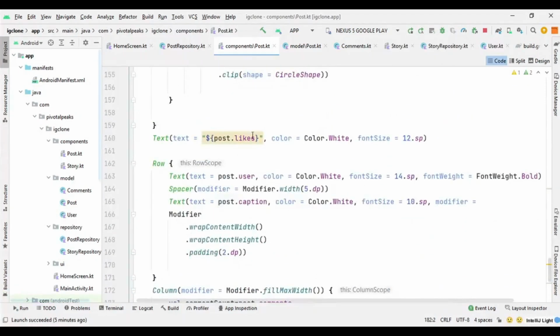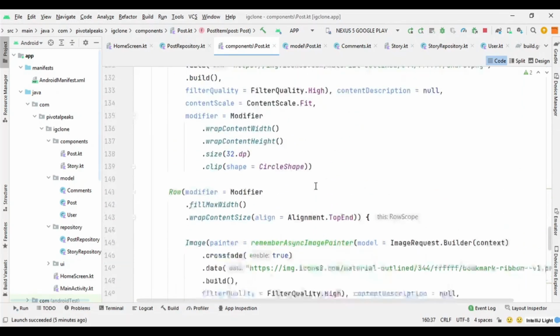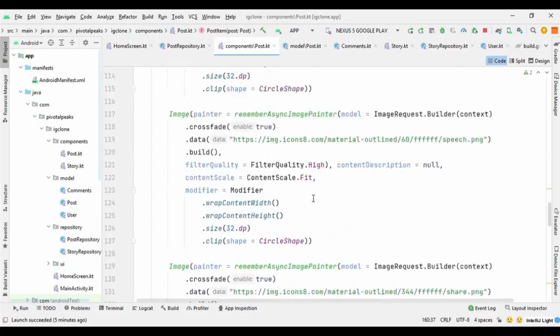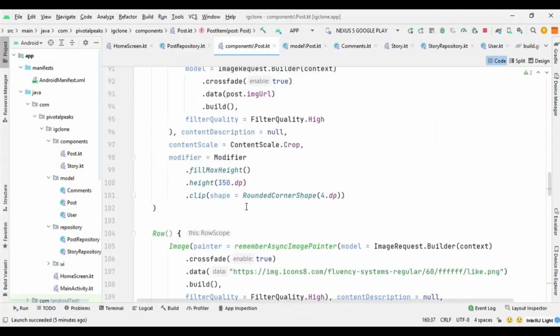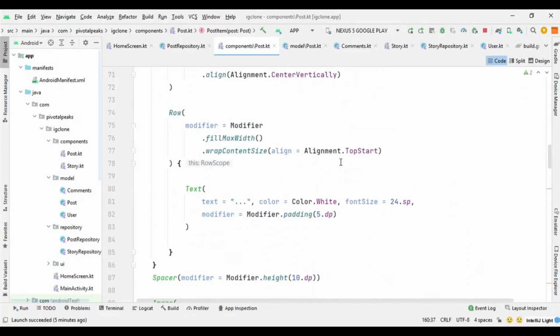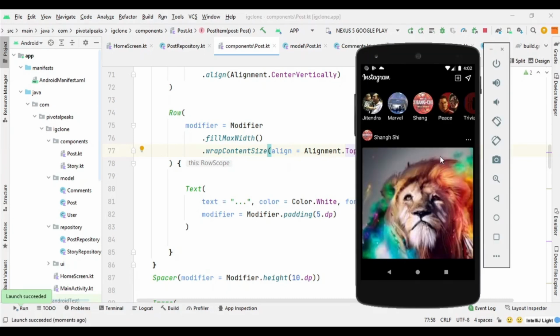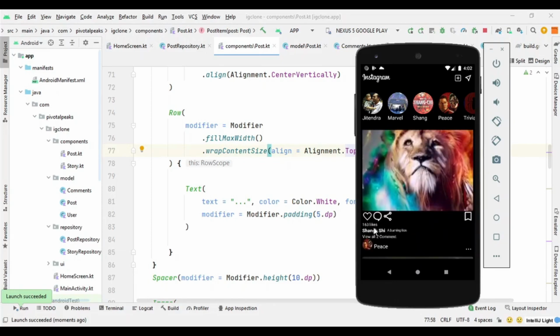For likes, we can just type it here, likes, after this Kotlin function, and then for the three dotted line we can go to that row. So here, I accidentally wrote top start, it should be top end. So let's do it quickly and let's run it. Now you can see that this dotted line is in the right place, and also we can see the likes here.